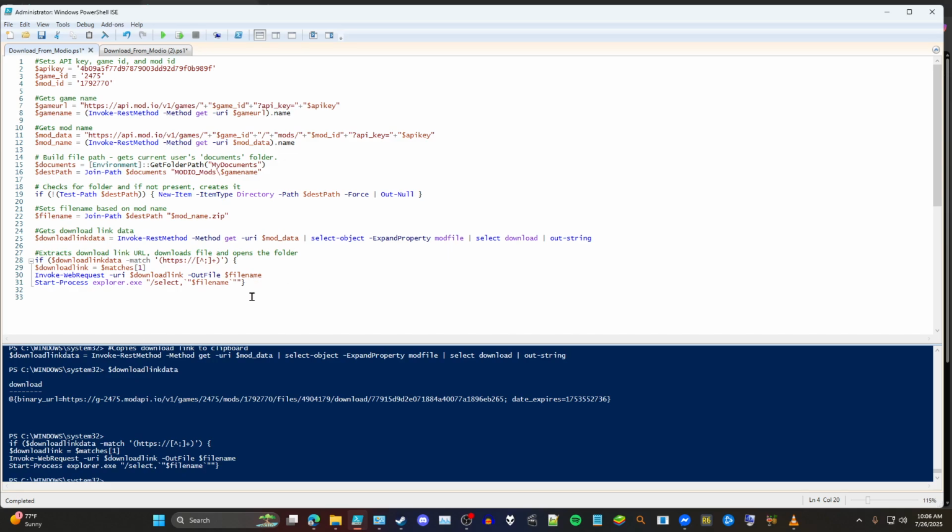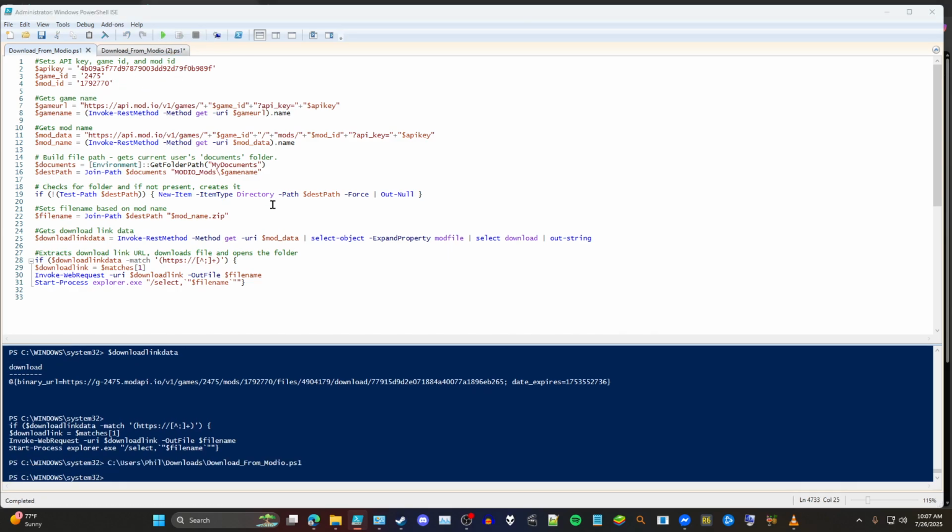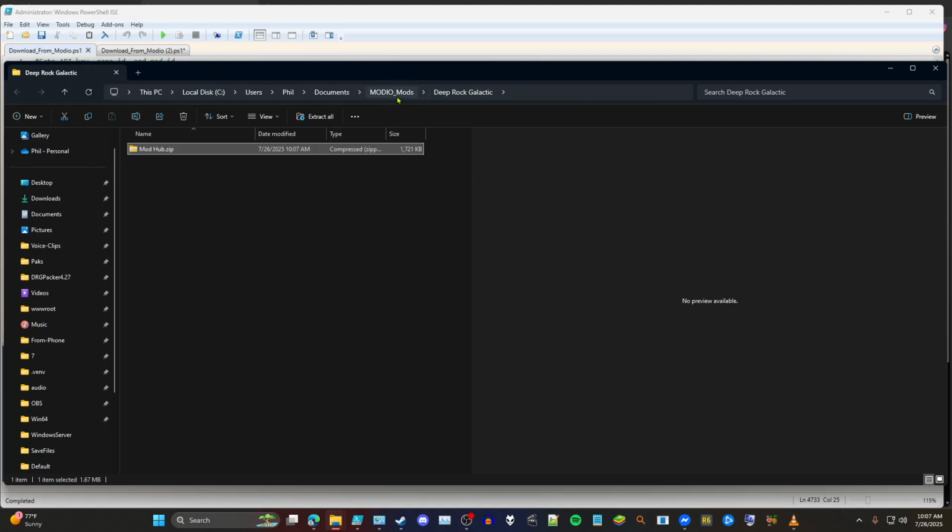So to show you what it looks like, now that I have everything entered in, basically all I need to do is make sure all these are correct, and you just hit the play button. It went and downloaded the file. It put it in mod.io mods under my documents and Deep Rock Galactic, and there's the mod right there.